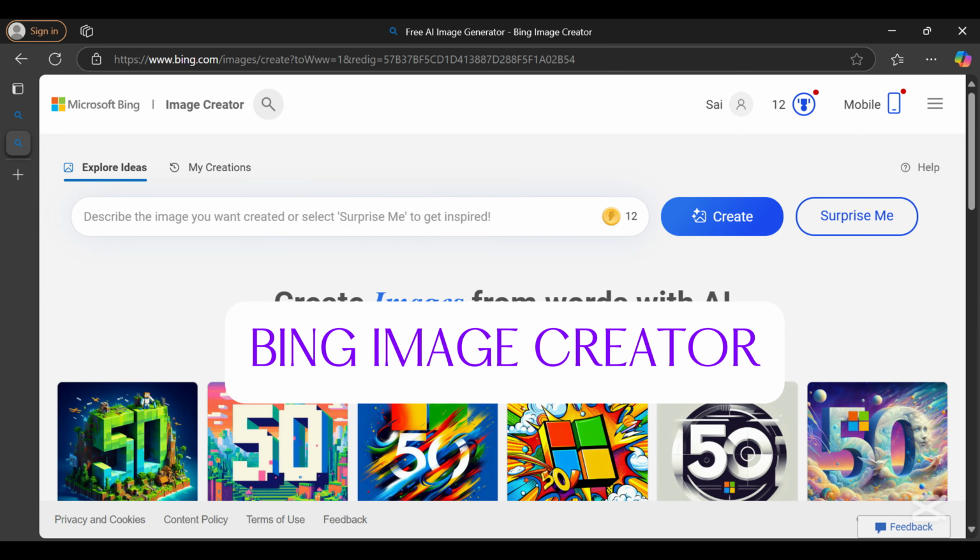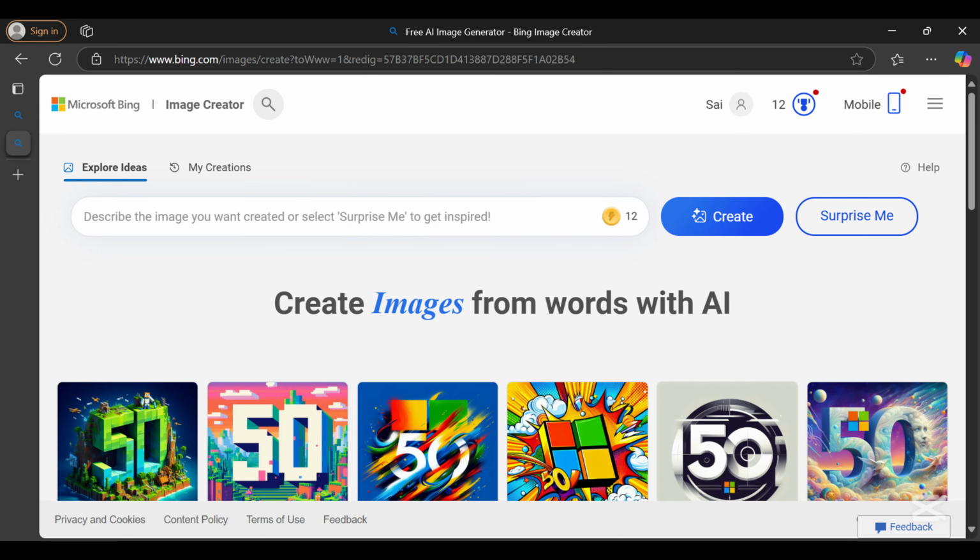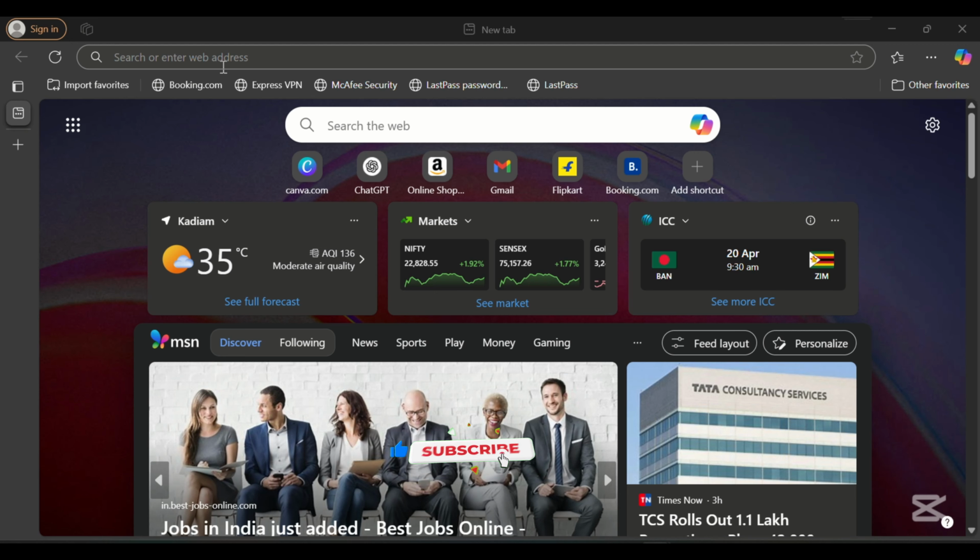Third one, Bing Image Creator. This one is totally free and gives amazing results. It uses DALL-E 3 to generate images from text. Just type your thumbnail idea, like YouTube thumbnail with bold text and tech background, and it creates custom visuals instantly. Use the image as your thumbnail, or edit it further in Canva. Now let's see an example.